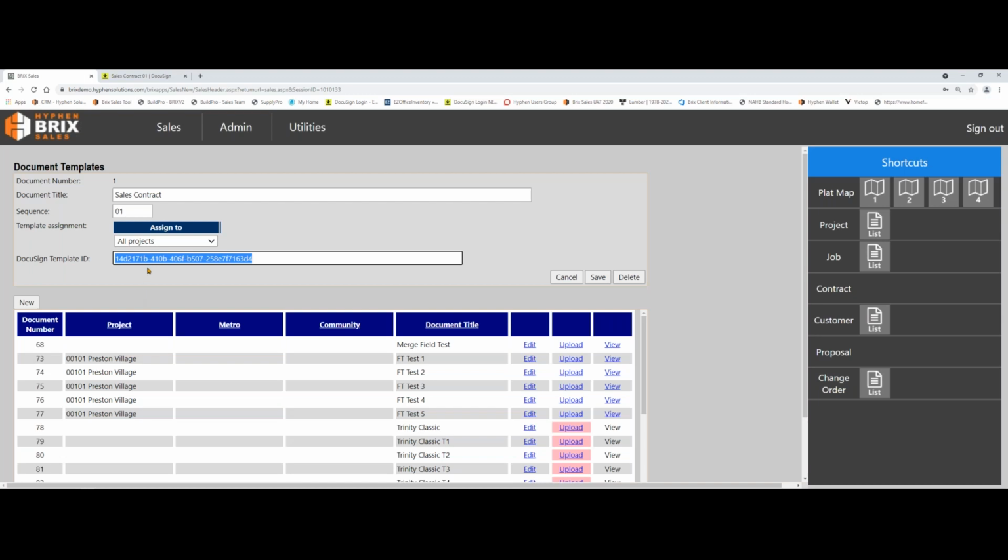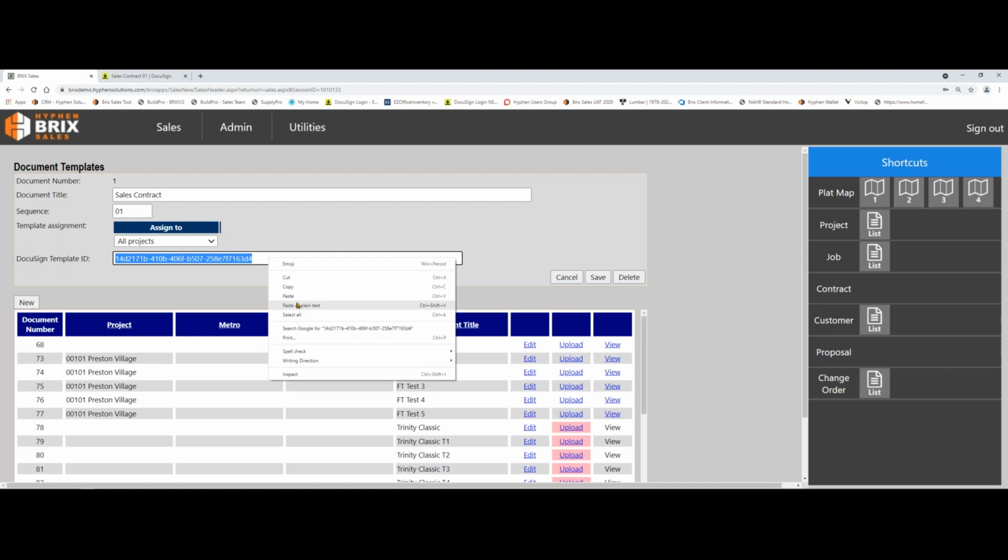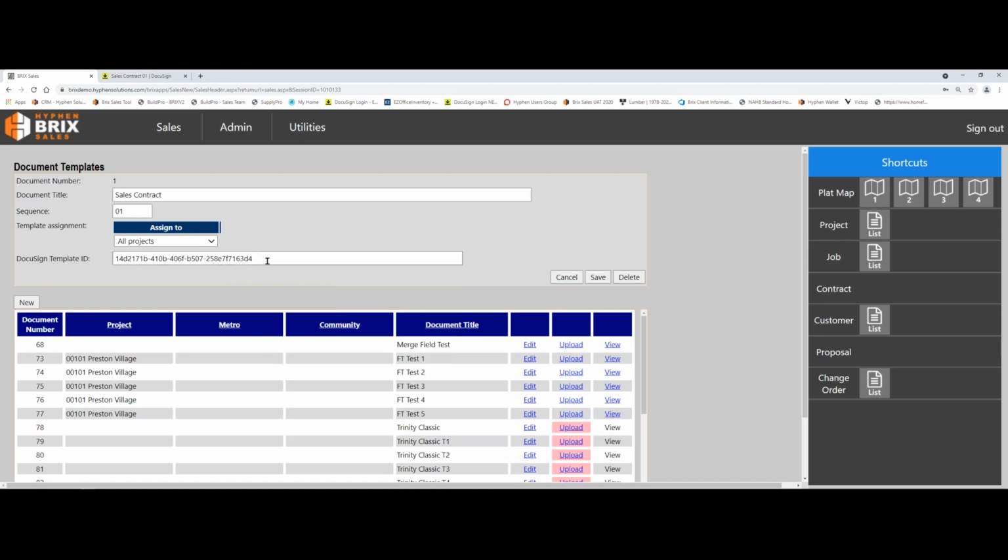All we have to do is right click, I'll highlight mine, right click and hit paste, and it will paste that DocuSign template ID in here. And then again, don't forget to hit save. So we've got everything in here.